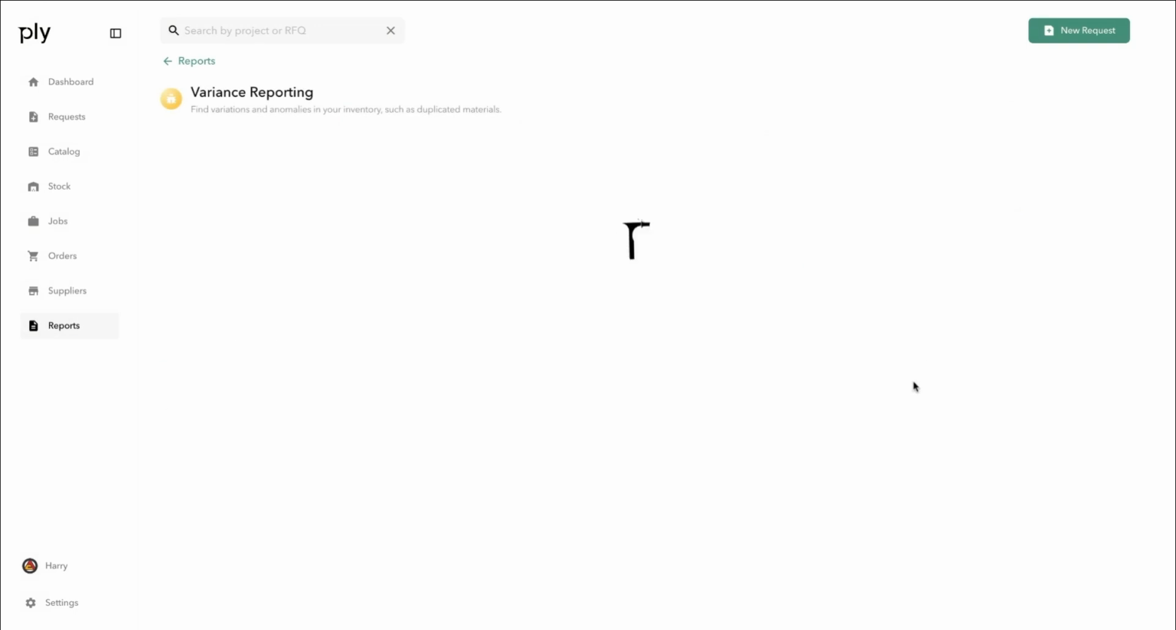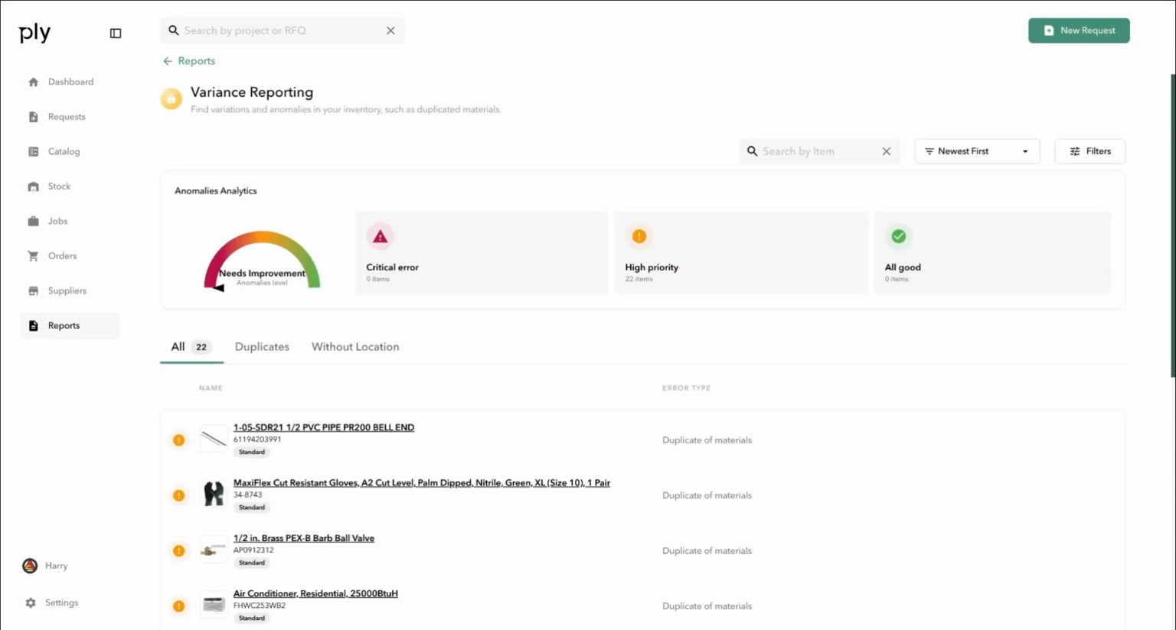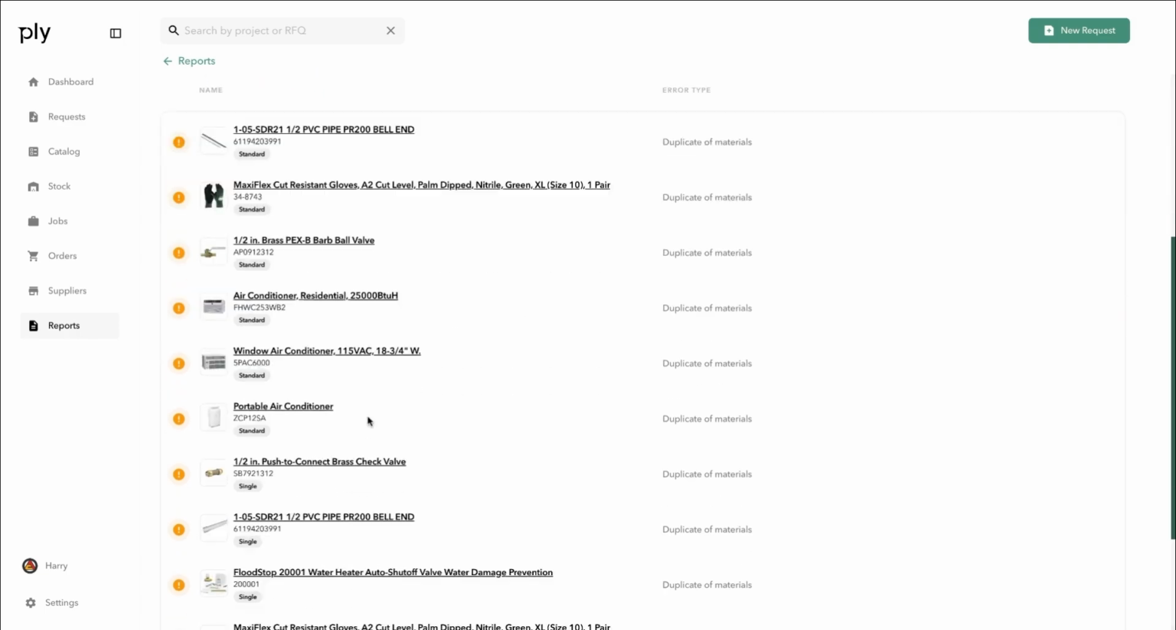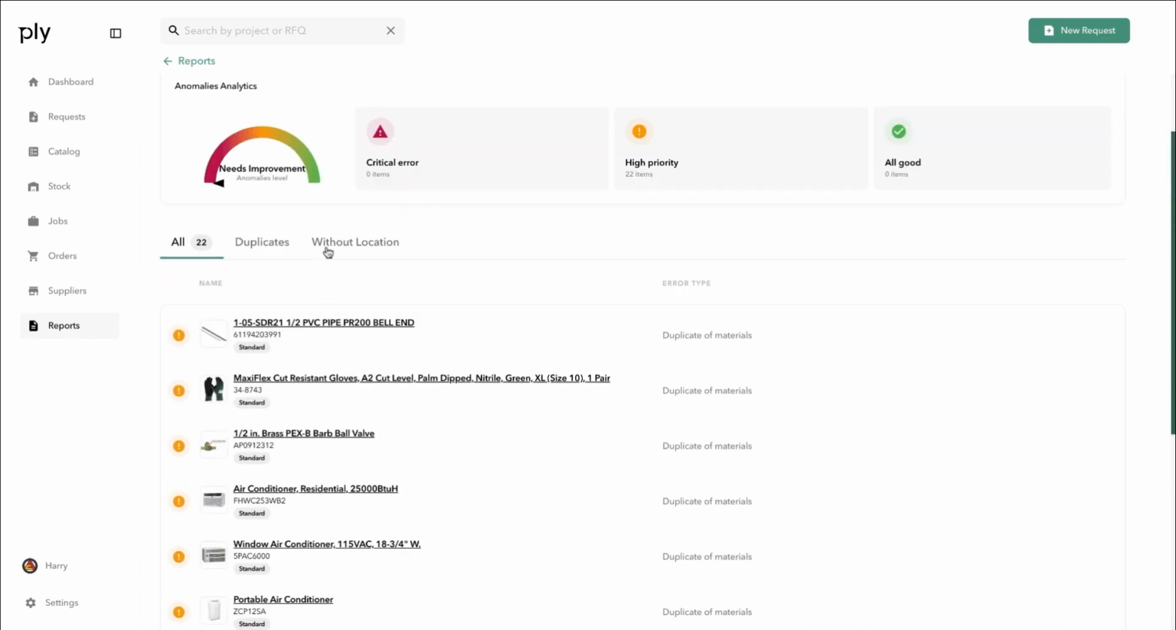And finally, we're going to take a look at variance reporting, which allows you to identify and help you better manage and groom your catalog. So you can see here right now, we have the ability for you to see duplicates and items without locations. This allows you to identify items that you can delete from your inventory if you need to, or if they don't have a location, ensure that they have a location within the organization.